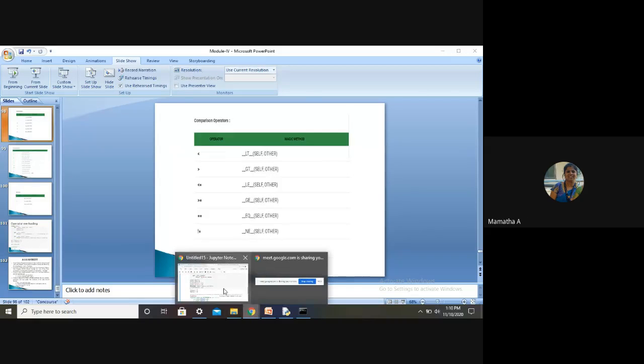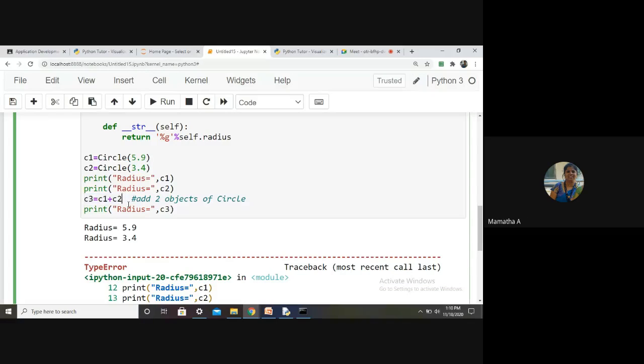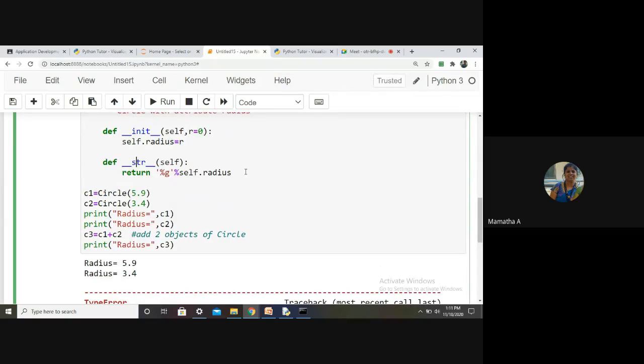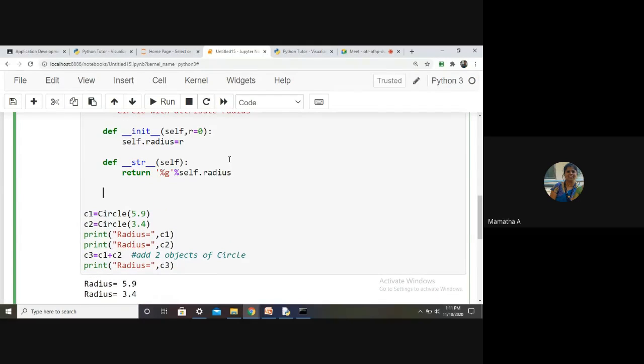Yes, ma'am. Okay. Now, quickly, we will just write the method for adding. Can anybody tell me what method should I define here? Which method for adding?